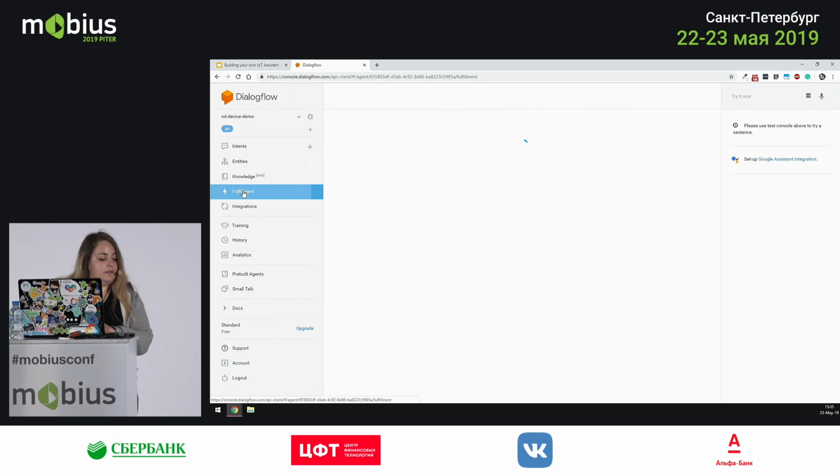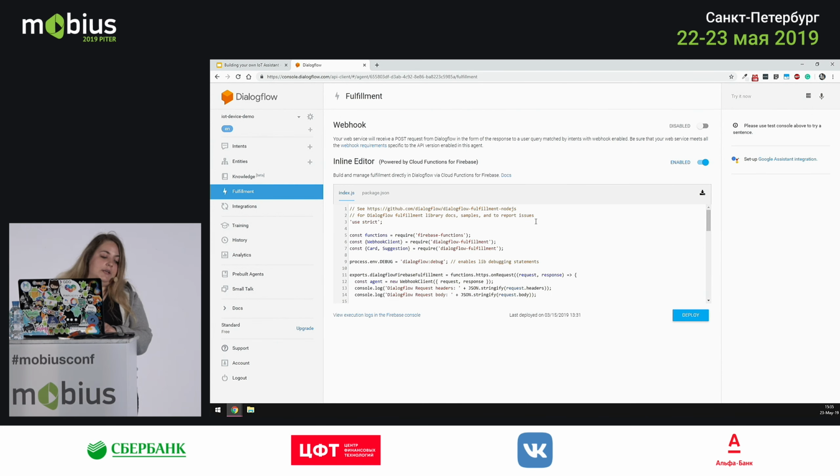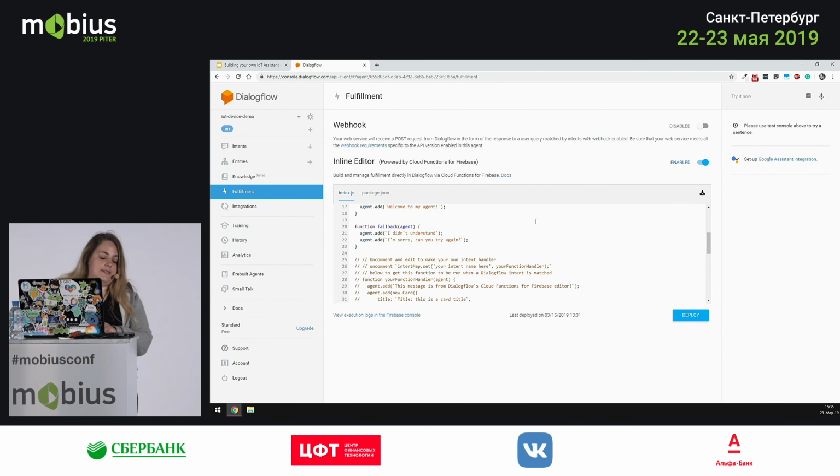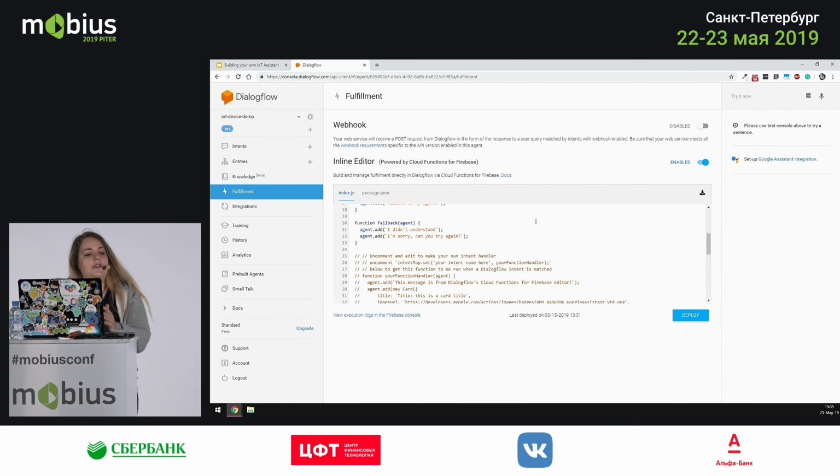And last but not least, we have this fulfillment logic. And the fulfillment logic, you can see, is pretty much everything that you need to do in order to fulfill that user intent.